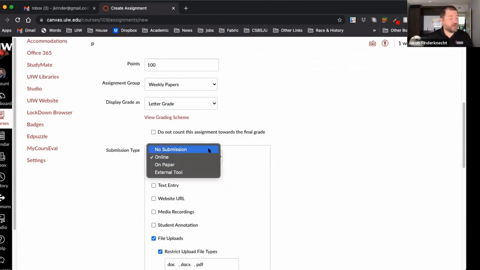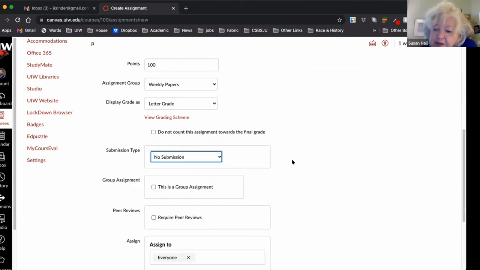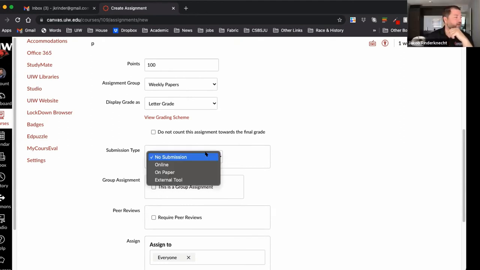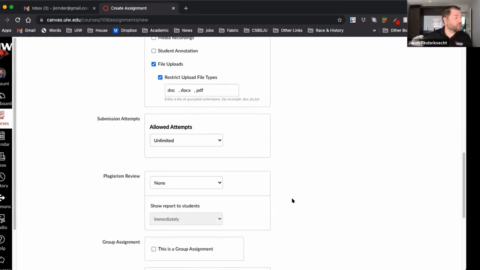Students are going to submit either no submission. So maybe that's a participation grade. If I want a column in my grade book for participation, there's nothing to submit. So I create it as an assignment, but I do no submission. And then when I want to give those participation points, I just go in there and manually click them in. Absolutely. Exactly.